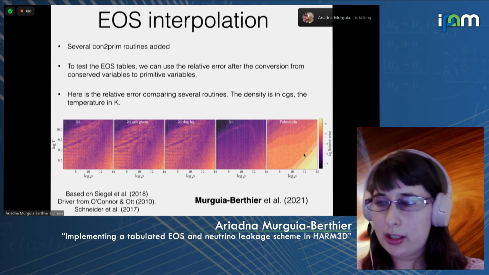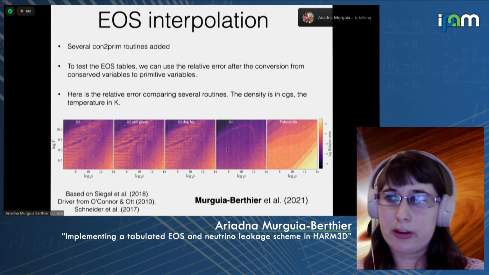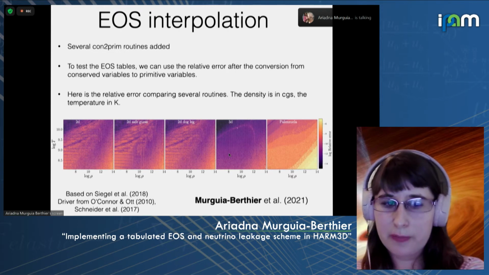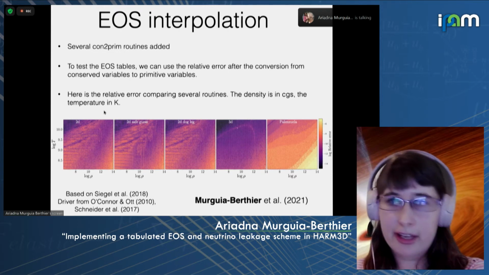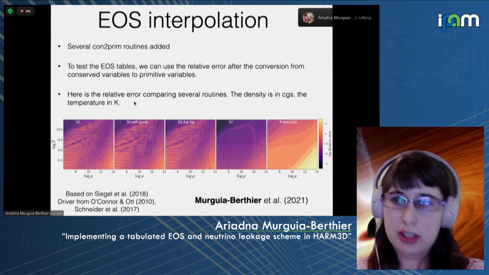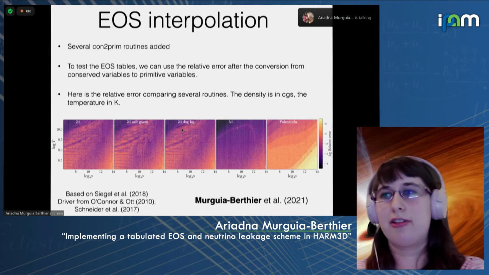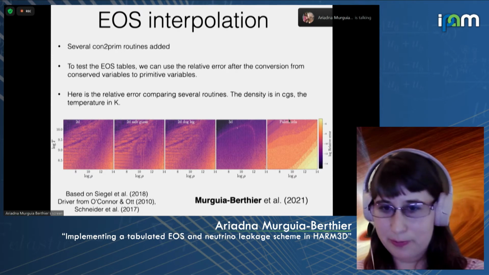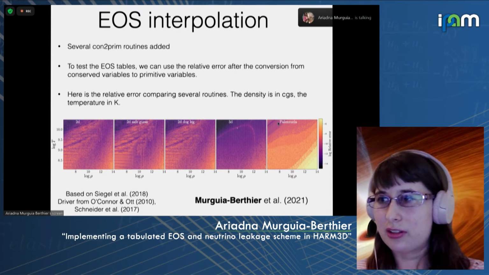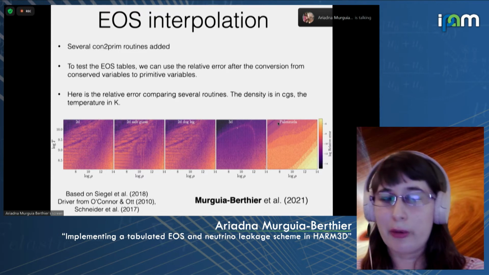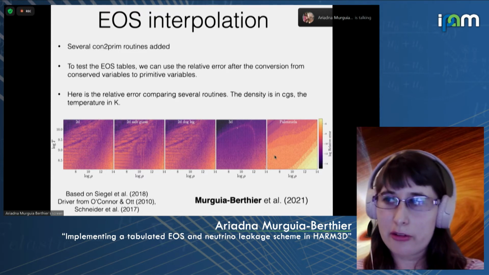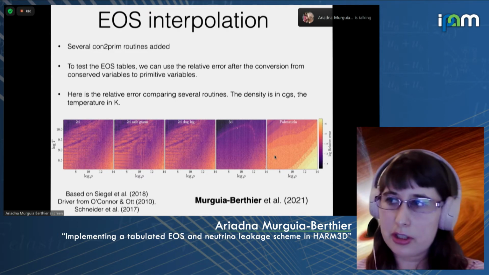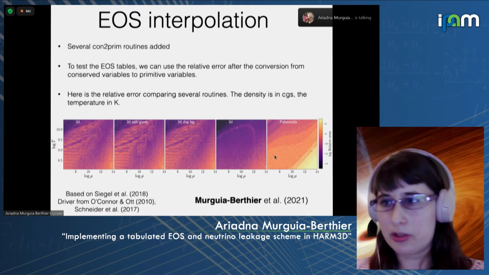So what we did is we had the 3D routine be the primary routine. And then if it fails, it goes to the 2D routine. If it fails, it goes to the safe guess. If it fails, it goes to the dogleg. If it fails, it goes to the Palenzuela routine. So we're doing all of that. And we're actually now implementing another routine, which in theory will never fail, which is the Kastaun routine. So this is in progress, but it's almost done.